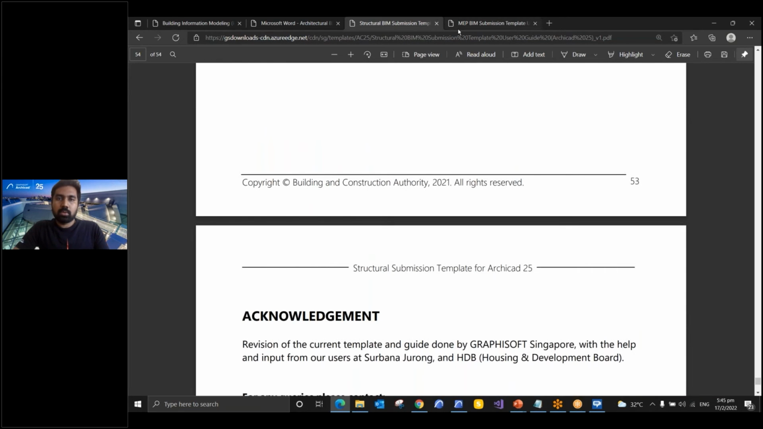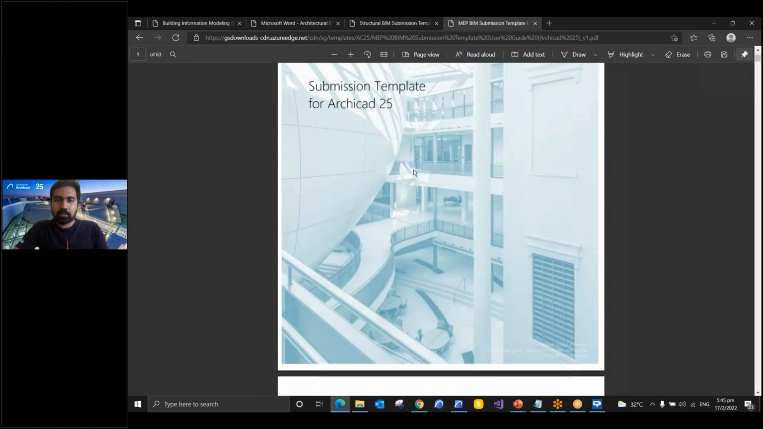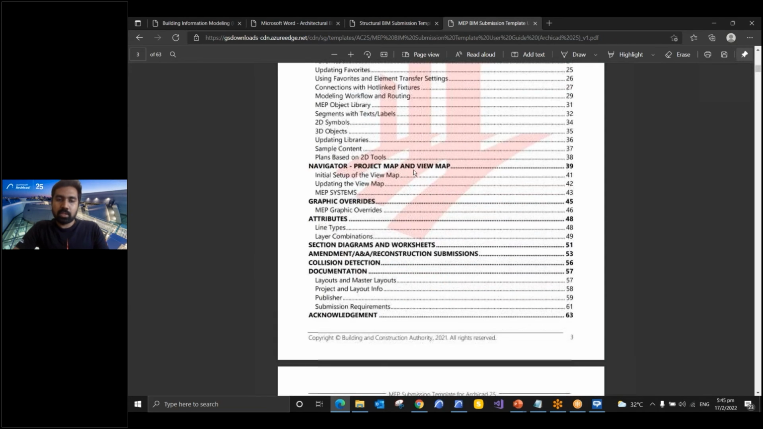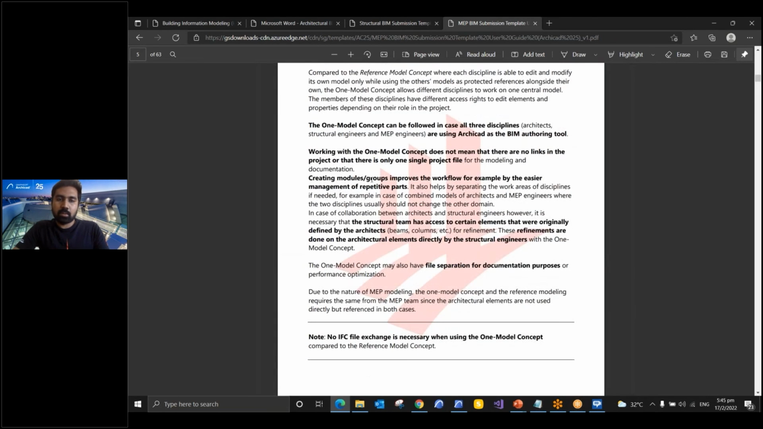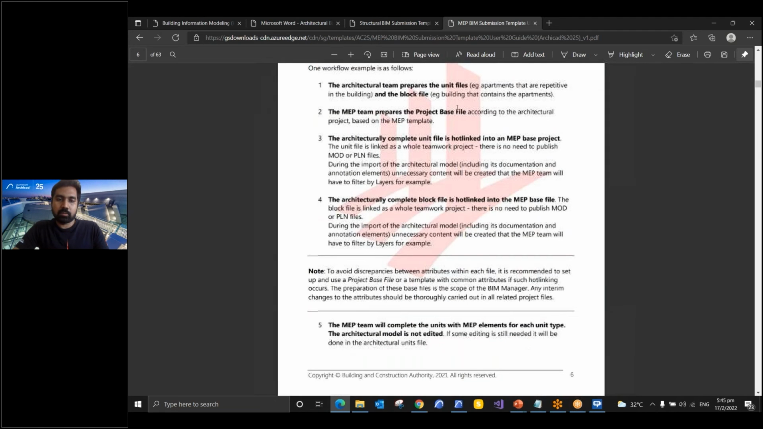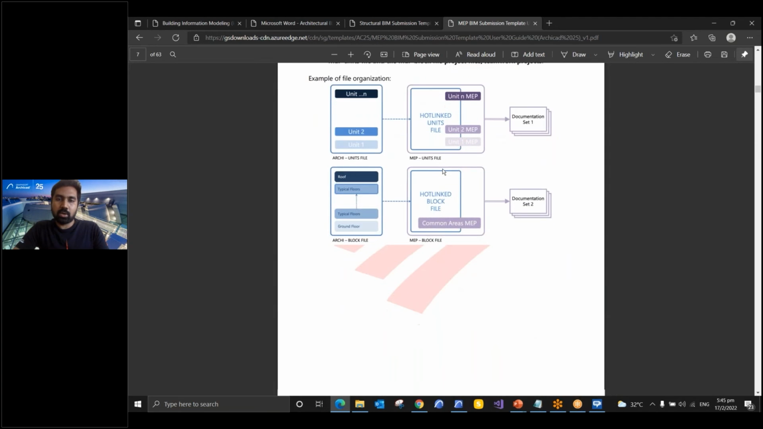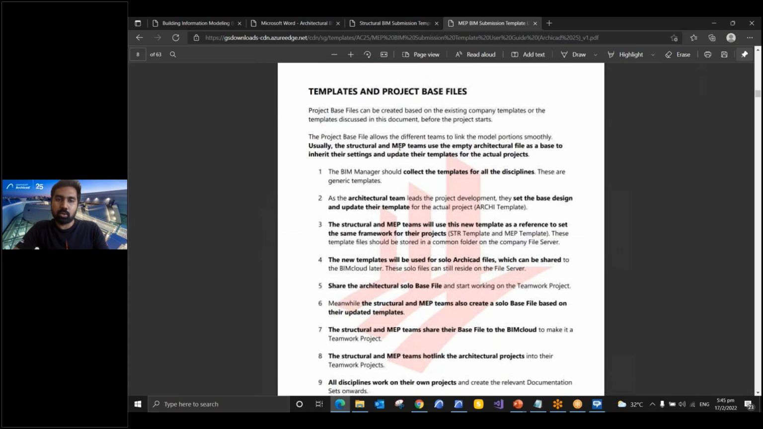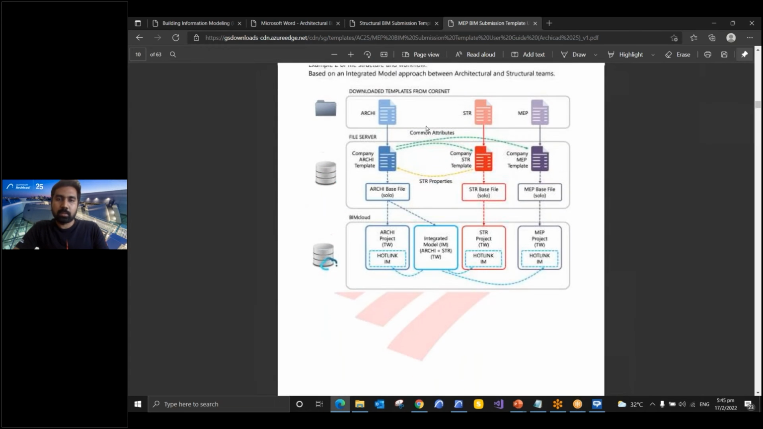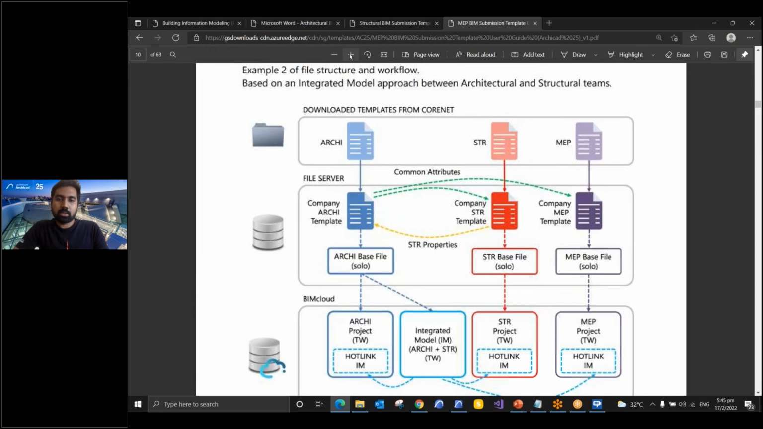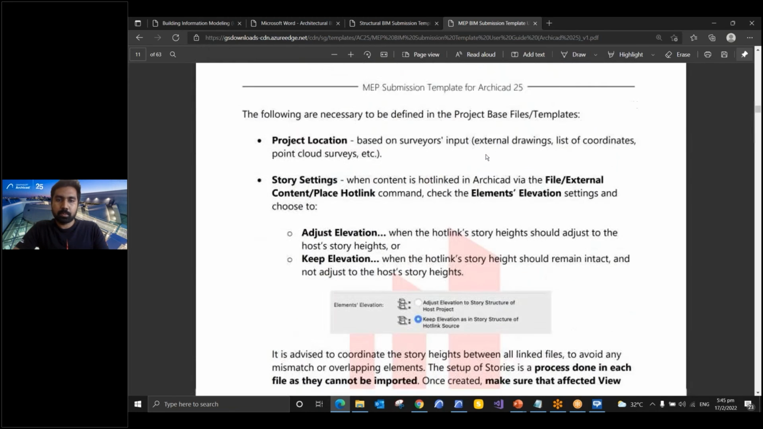Right, let me go to the MEP template a little faster. This is very similar to architectural and structural. We can use the one model concept, and again, the workflow is you can directly hotlink the architectural model or just go along with the integrated modeling concept, something like this. Let me just make it a little bit bigger.